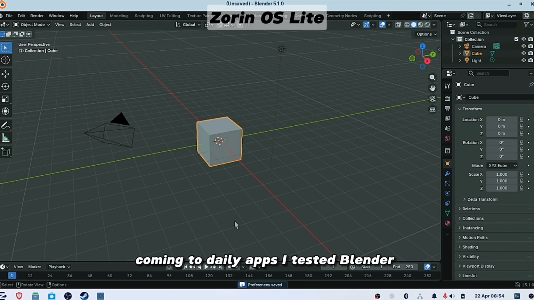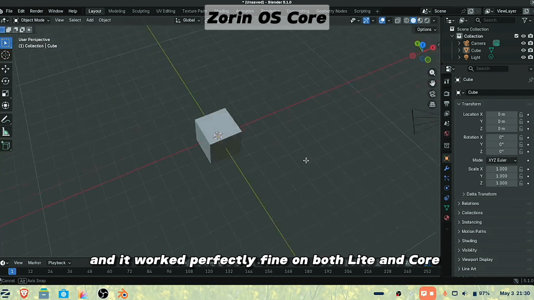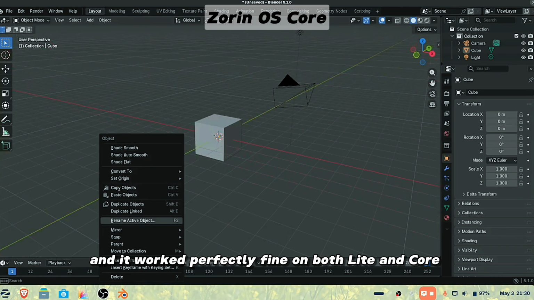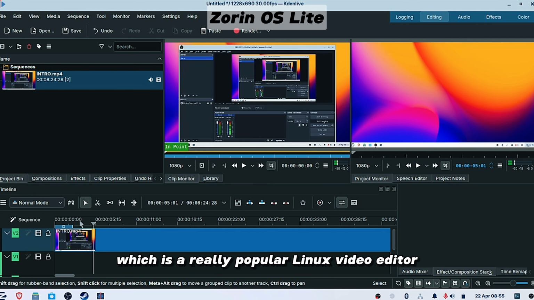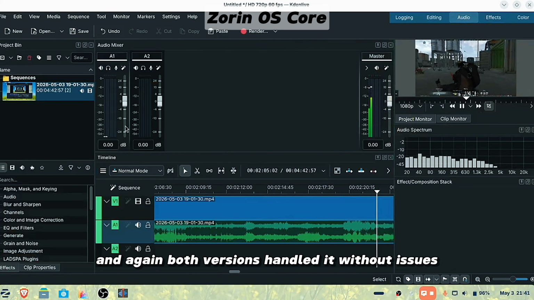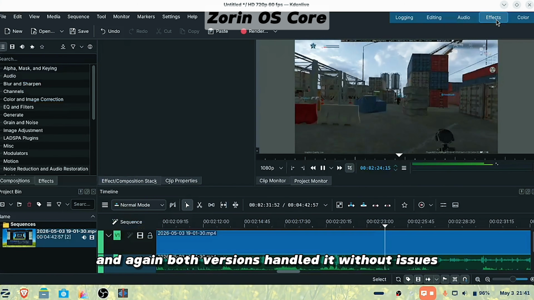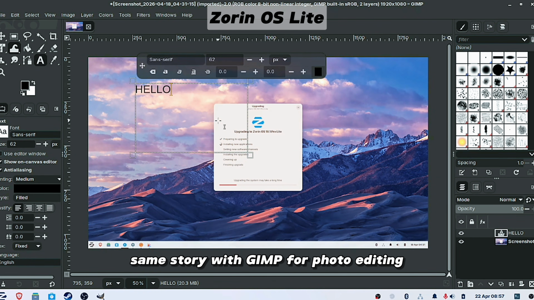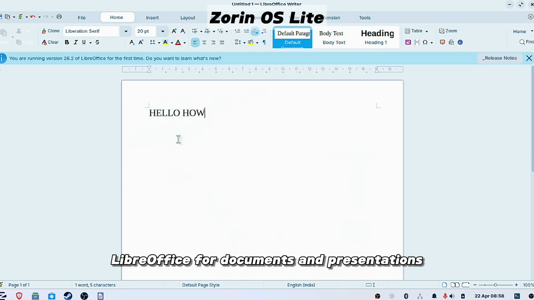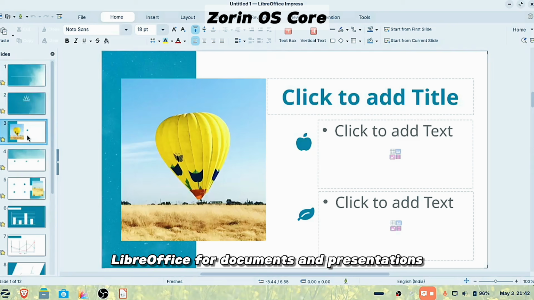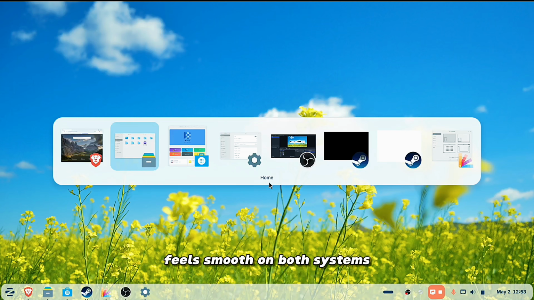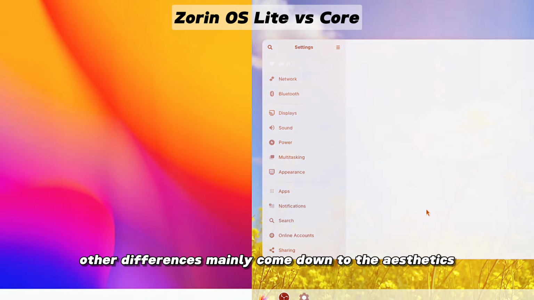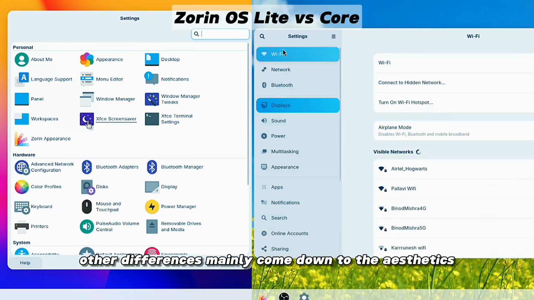Coming to daily apps, I tested Blender and it worked perfectly fine on both Lite and Core. Then I moved to Kdenlive, which is a really popular Linux video editor, and again both versions handle it without issues. Same story with GIMP for photo editing and LibreOffice for documents and presentations. Overall, day-to-day productivity feels smooth on both systems. Other differences mainly come down to the aesthetics.